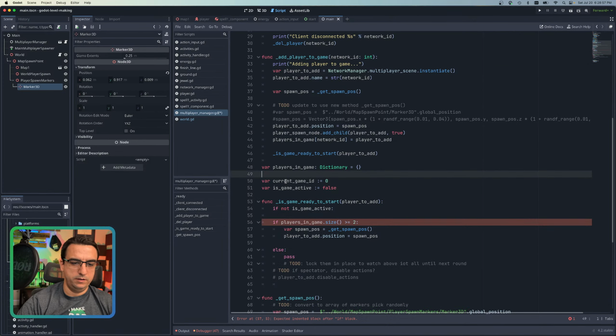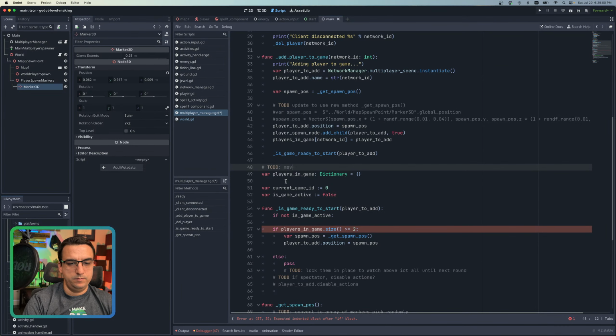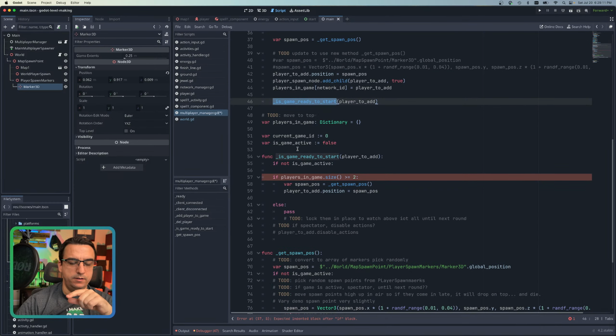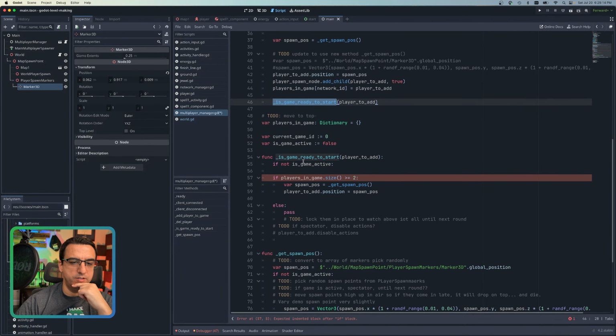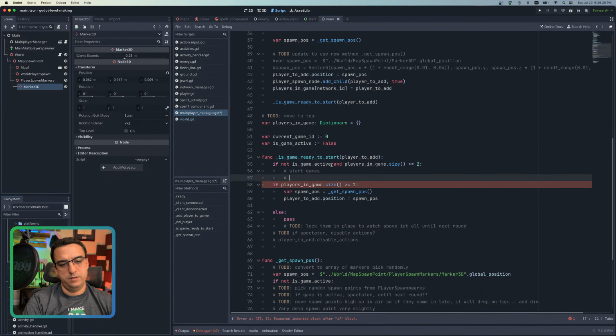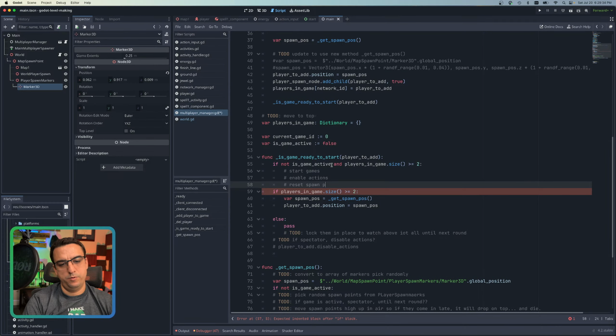Okay, and all these move to the top. So he's going to get a spawn position. He's going to go in the game, and he's going to be ready. But if this is the start of the game, so the game is not active and player size is greater than 2, then we need to start the game, which really just means enable actions, reset spawn points, right?